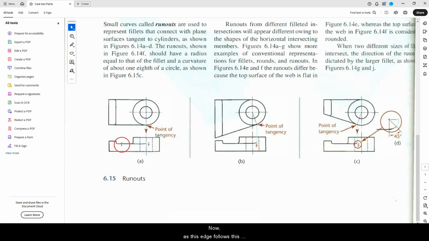Now, as this edge follows this bearing right here, it's going to be connected to this cylinder. Do you see where the point of tangency is located? Right here by this arrow. Well, what happens is that in order to represent what that rounded edge looks like as it is tangent to this cylinder, we have what's called a little runout. And really what it is, it's half of a fillet.